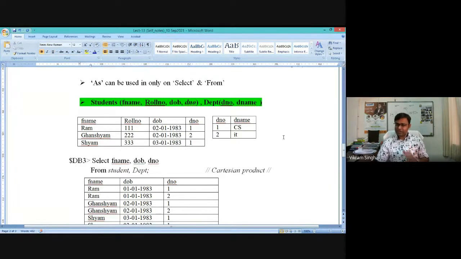Now let's see. Within each database table, we have placed a few specific tuples. In student, we have first name, roll number, DOB, and D number, and we have three tuples placed. Similarly, in department, we have D number and D name, and two tuples have been placed. Now, if you see it carefully, D number is naturally playing as a foreign key in the student table.